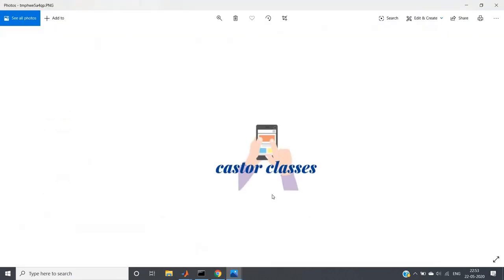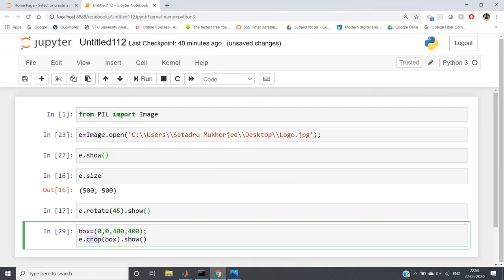So like this, cropping is actually done using the crop function present in the Python PIL library. You need to specify the box, the rectangular box coordinates, top left and right bottom pixel coordinates. If you mention them, it will crop that part. So I hope you understood this cropping part.